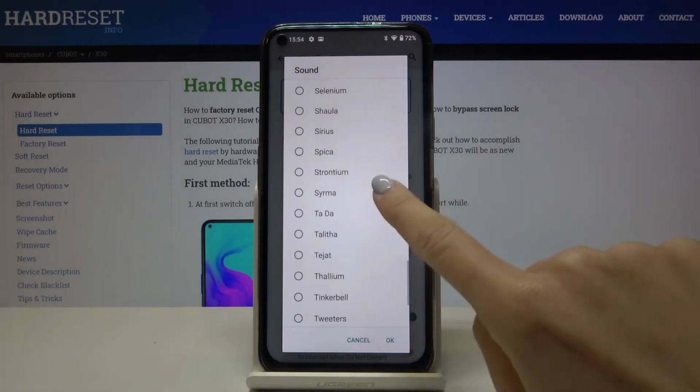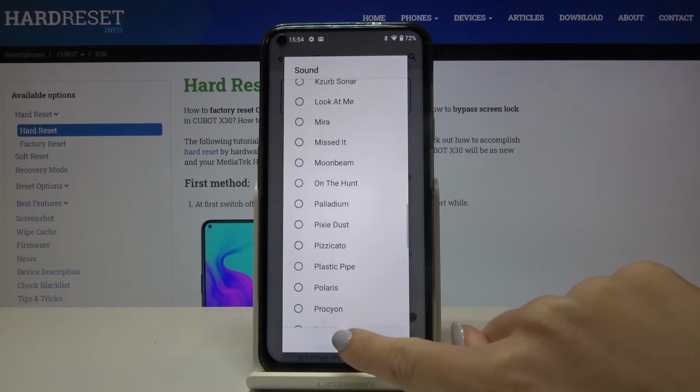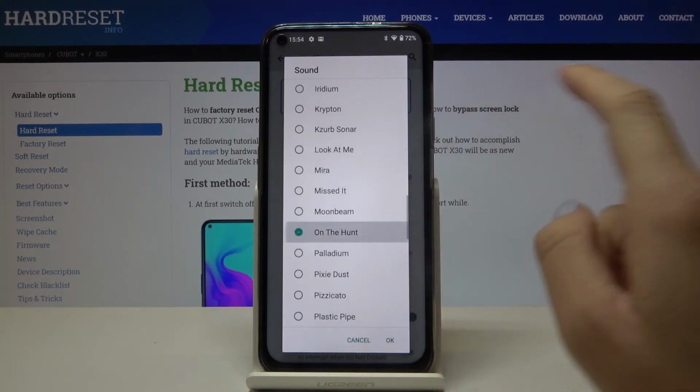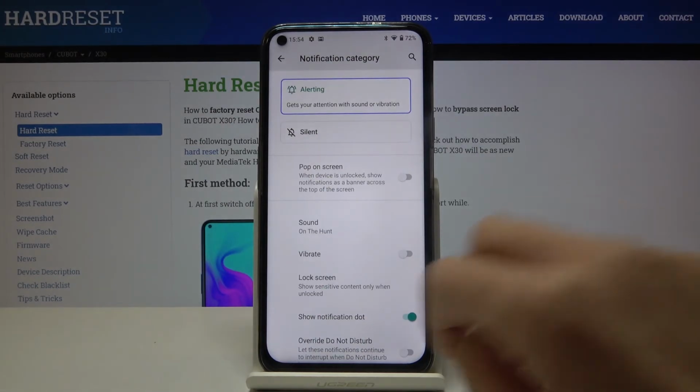And finally just mark the one that you want to apply, so it can be, for example, on the hound, tap on OK, and as you can see it has been applied. So this is it, that will be all.